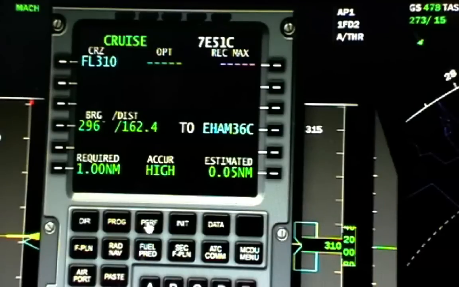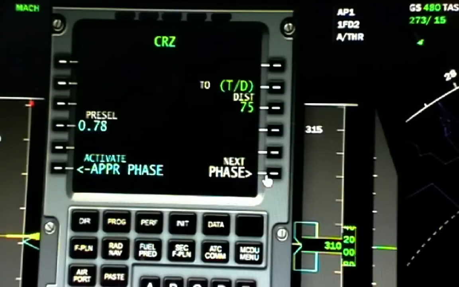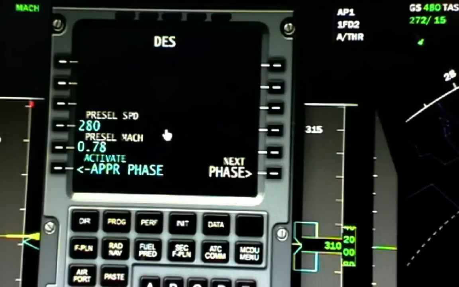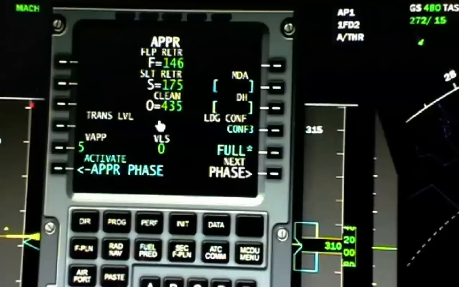I can then go to my preference page. I'm going to hit next phase, and I'm going to set my descent. Now this seems to be good speeds. I'm going to go next page and approach page.